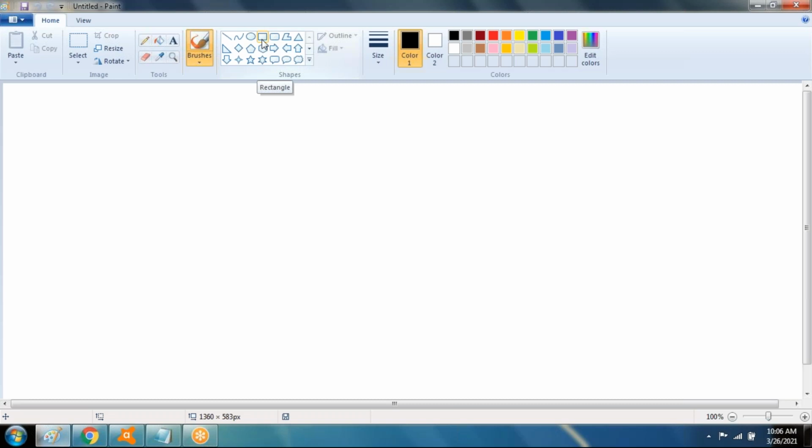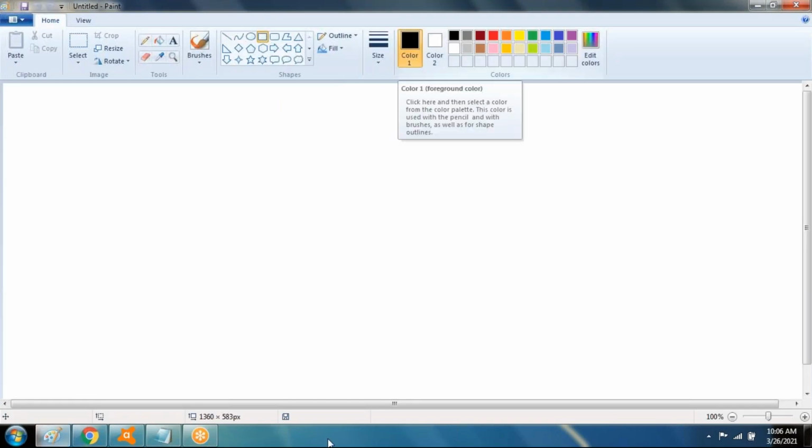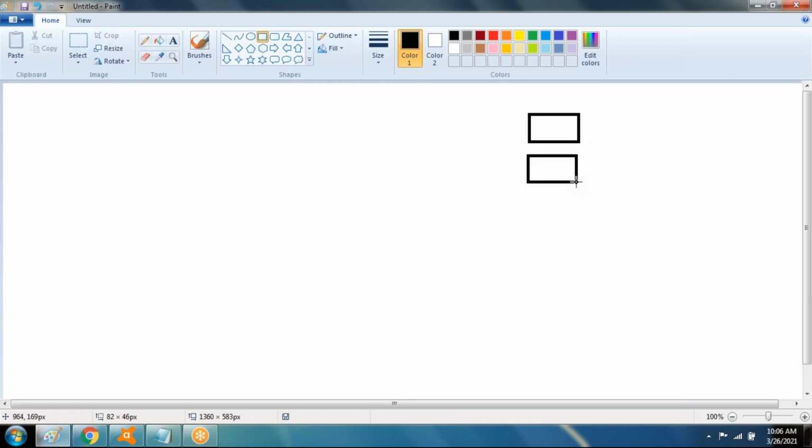Moving on, what was the requirement? Our requirement was a configuration requirement: I want to install HTTPD on a number of servers. All servers belong to different environments, might be from developers, might be from testers, so they might be from different environments.